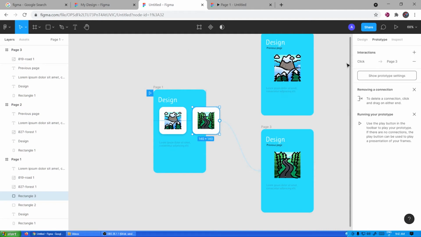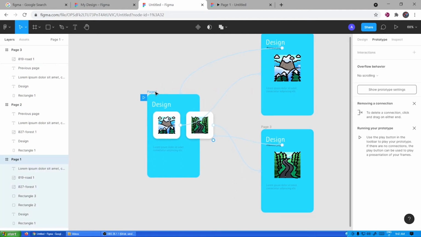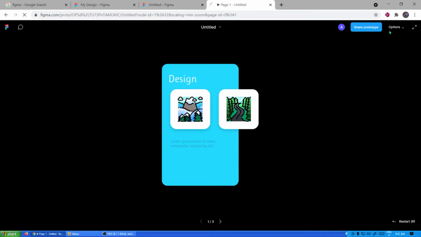So if you click outside in the green area, for example, you can see all your arrows, how the movement works. And now we can try our prototype.